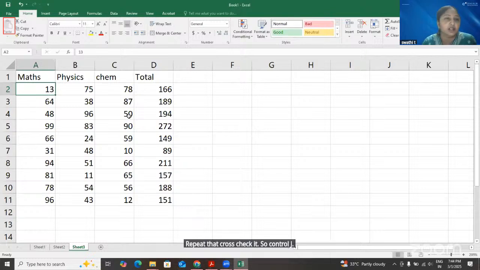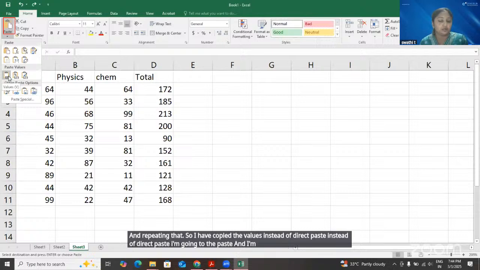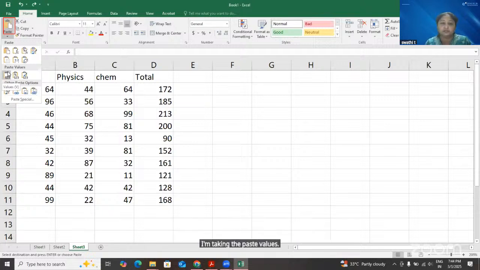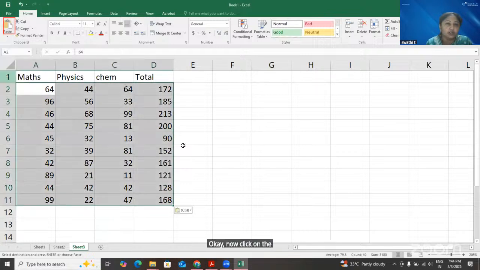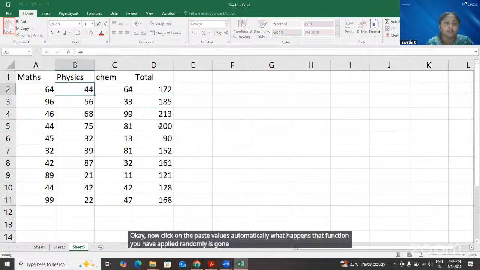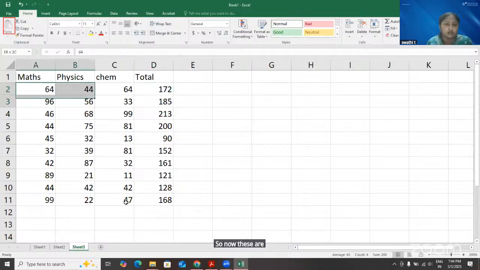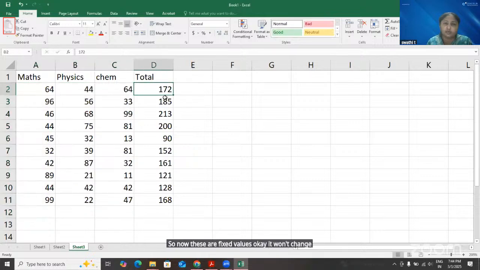Repeating that: I have copied the values. Instead of a direct paste, I'm going to the paste options and taking paste values. Now click on paste values. Automatically, the RAND function you applied is gone. So now these are fixed values. It won't change now.